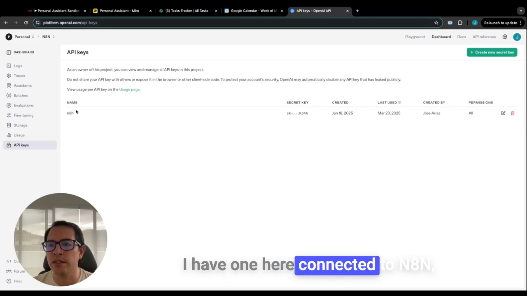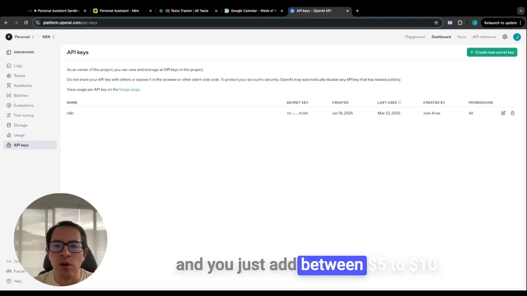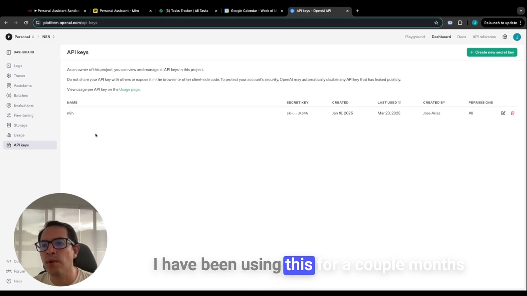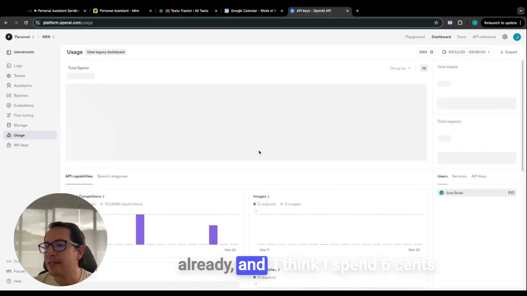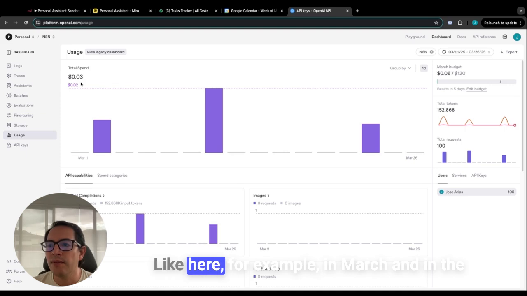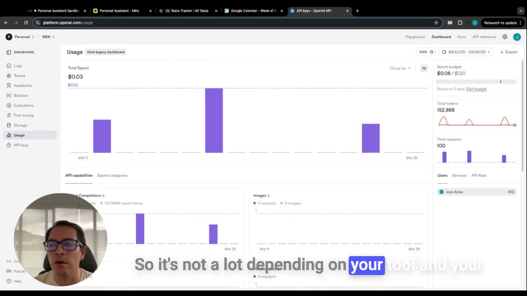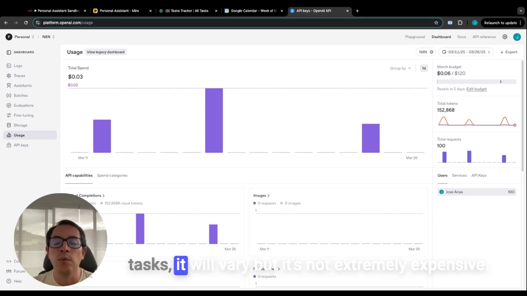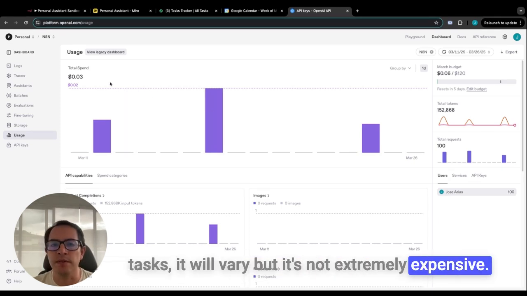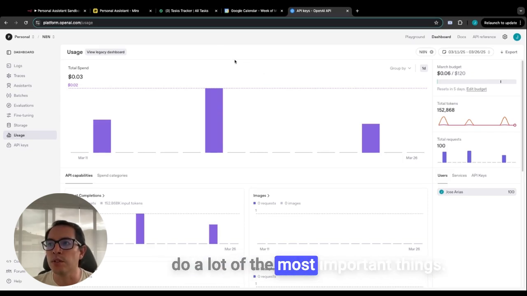I have one here connected to N8N. And you just add between $5 to $10. I have been using this for a couple months already, and I think I spent 6 cents. Like here, for example, in March, and in the last 2 weeks of March, I spent like 3 cents. So it's not a lot, depending on your tool and your tasks. It will vary, but it's not extremely expensive. So with between $5 and $10, you can do a lot of the most important things.